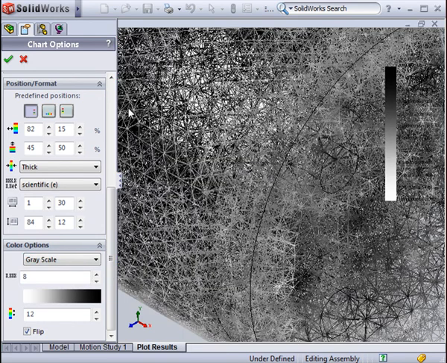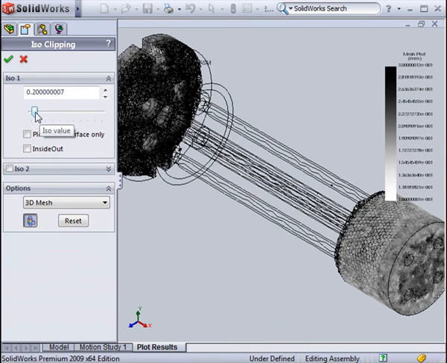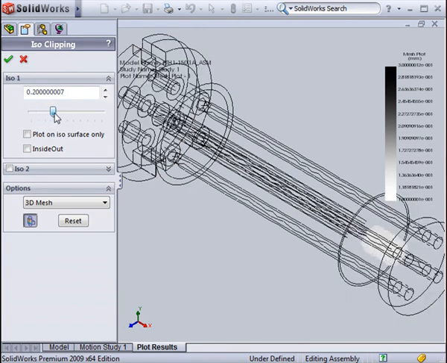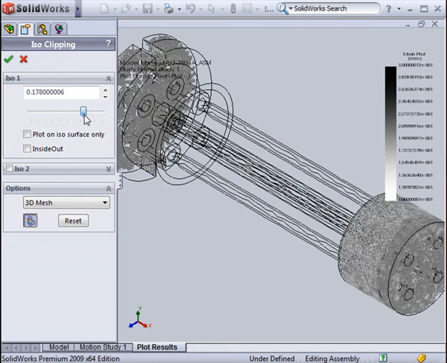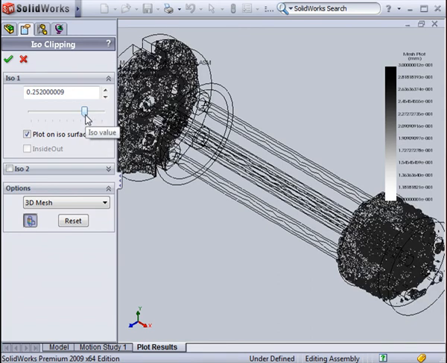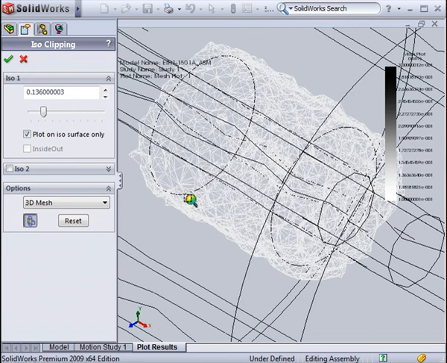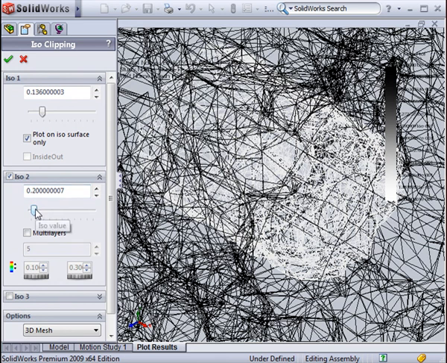Like all other 3D plots, you can view anything from the inside either with isoclipping or by section clipping. In isoclipping, you can view a plot from the inside by its magnitude, in this case by the size of the element. You can drag the value around, or you can set it numerically. You can also add multiple sections or multiple surfaces.